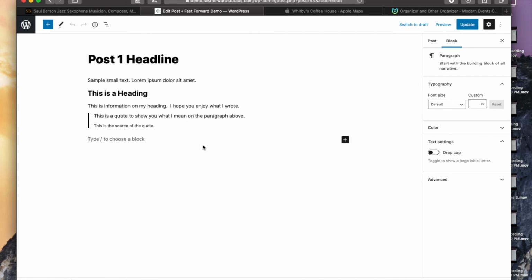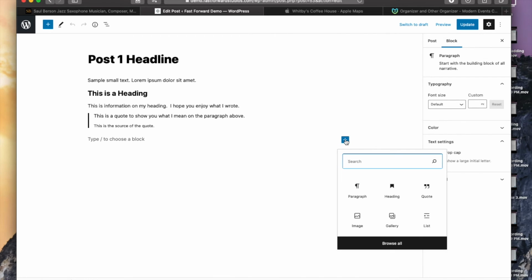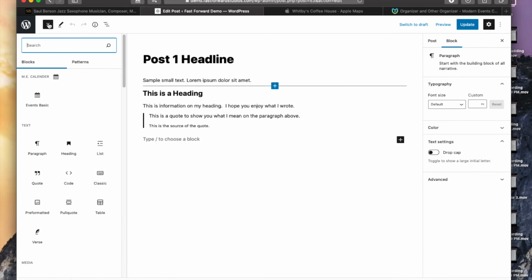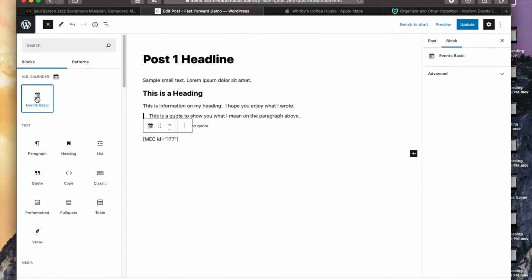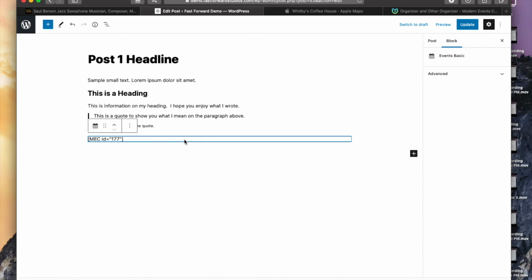Okay, so we're going to add a block here and actually add it from here, add this block. And we can see up here, Modern Events Calendar is in here. And we're going to hit that. And then MEC ID 177, which is choosing the default one. So we basically want to make sure that this is the same number that we created. And we only have one shortcode created in Modern Events Calendar. So this would be the correct one.